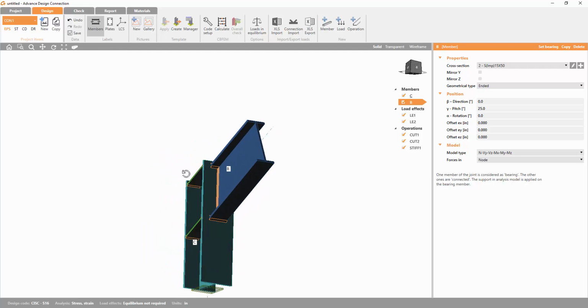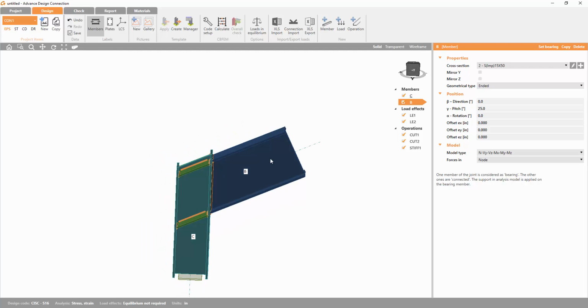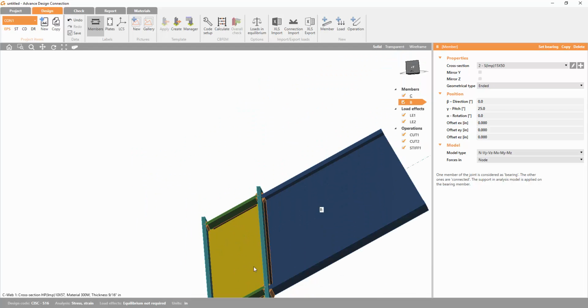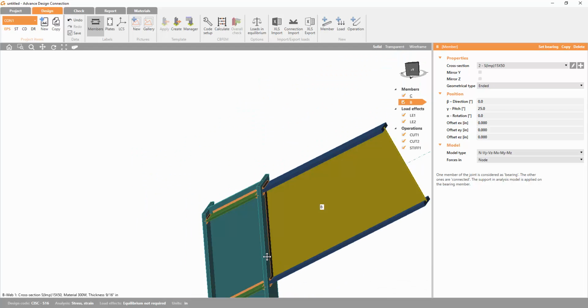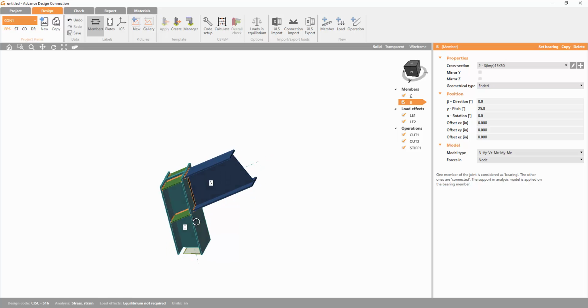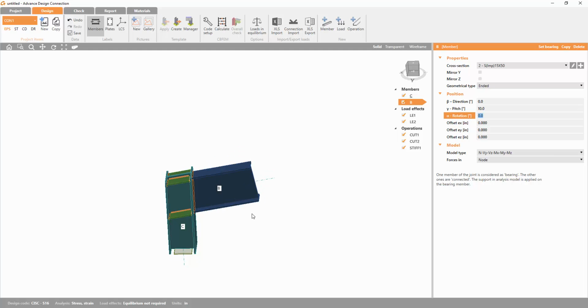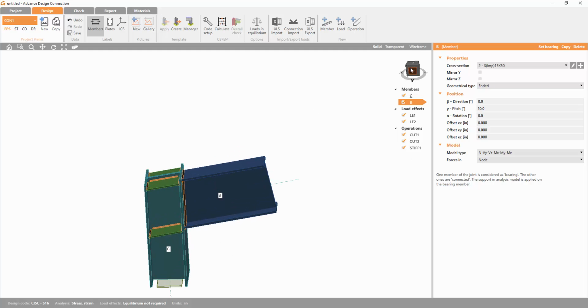So you don't need to go back and define them again. Any changes on the member, all of my stiffeners or cuts are following the changes in member B. So this is very handy and easy to use. I will put it back to 10 degrees.